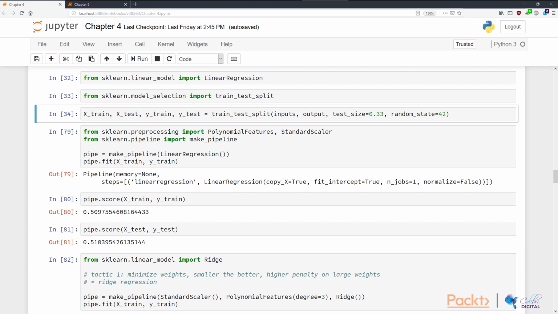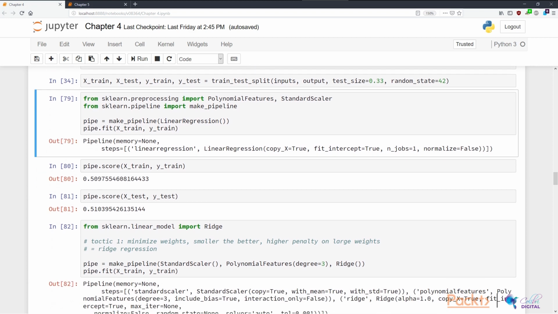Train test split returns 4 variables in a tuple. There's xtrain, which is the input of the training sets, xtest, which is the input of the testing sets, ytrain, which is the output of the training sets, ytest, which is the output of the testing sets.